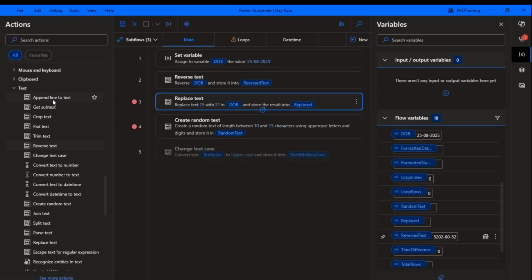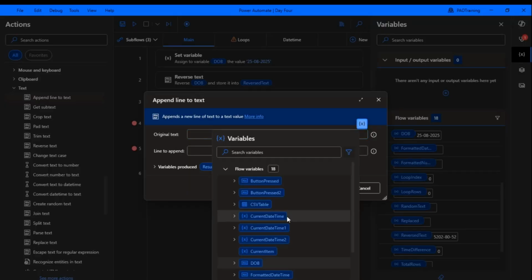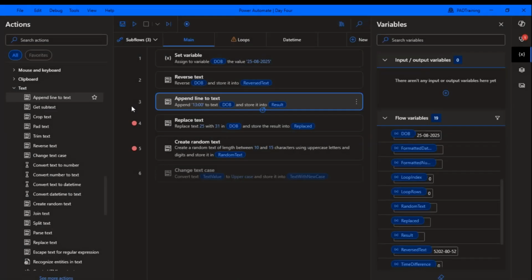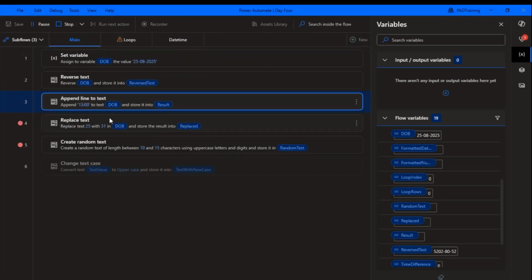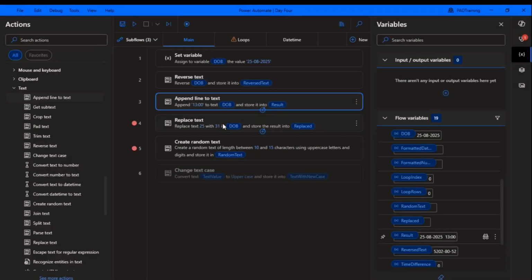Okay. Then apart from that, if you want to append any values to the DOB, for example the birth time, I will add 1 o'clock. You can use this action. You can also append directly, but this is another way of doing it. So this is the result, and this is how the append line to text works.